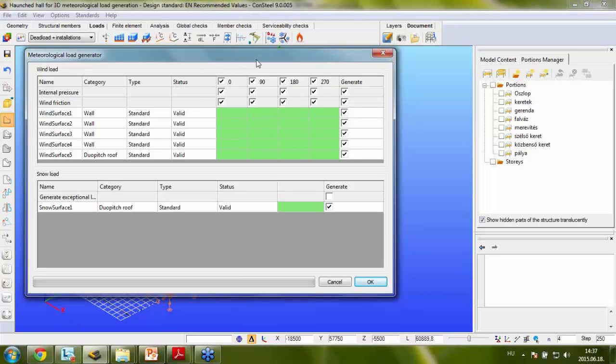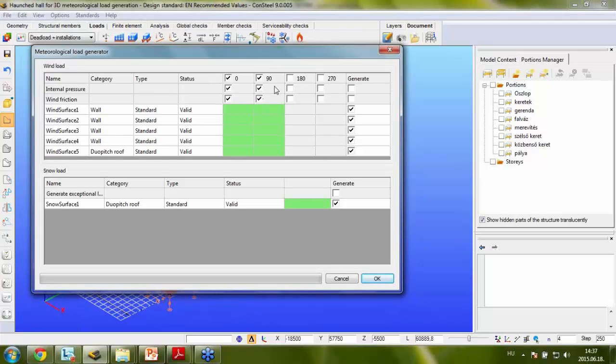Since it is a symmetric building, I don't need these load cases. But if I want, I can define different parameters for different directions. For example, I left internal pressure out from the 90 degrees and wind friction only generated in the 90 degrees, if I want to. Exceptional snow load case can be generated, and with the OK button we can start the load generation.